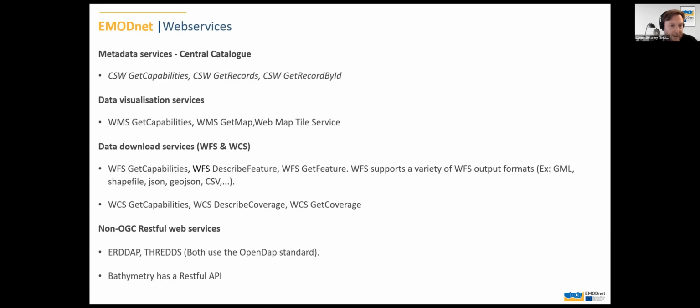And once again, the back office services of the thematic lots are still there, and we're using their web mapping services. We have data download services. We use OGC web feature services. And some of the thematic assembly groups have web coverage services, not all of them. But we also use non-OGC RESTful web services. This is what I showed in the previous screen.